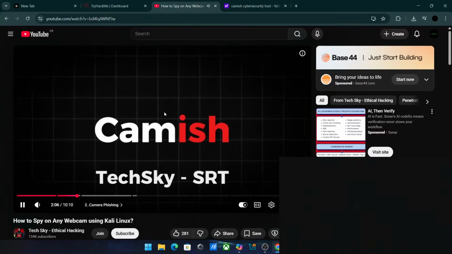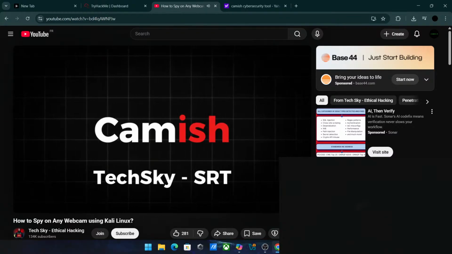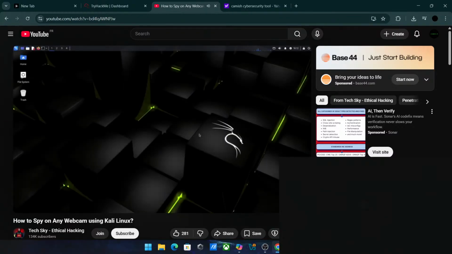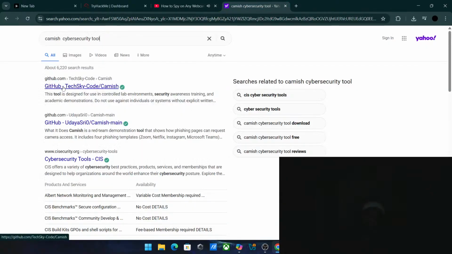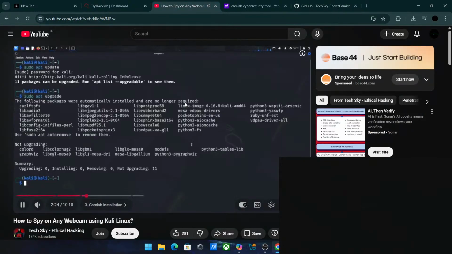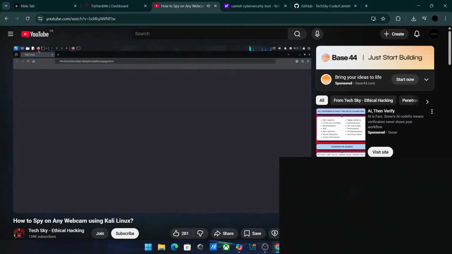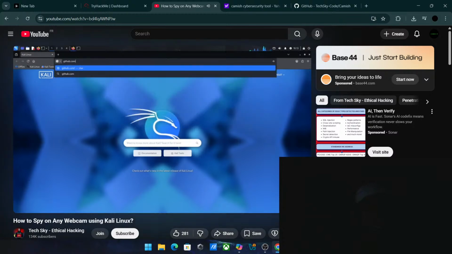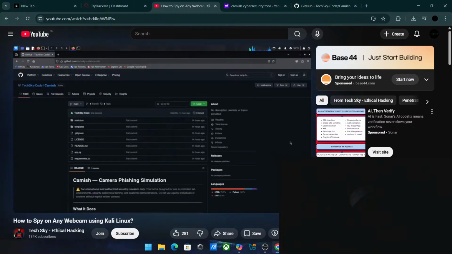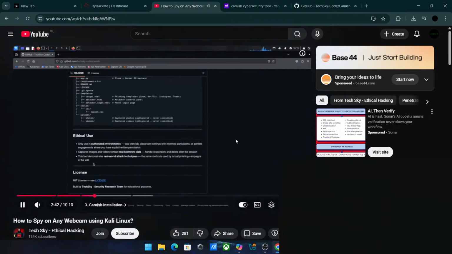Developed by the Tech Sky Security Research Team, specifically for security awareness training and authorized penetration testing. Open your terminal and make sure your system is updated. Type sudo apt update to refresh package lists, then sudo apt upgrade to install available updates. Now we need to install Camish. Open your web browser and in the address bar type github.com/techsky-code/Camish. Scroll down and you can read about features, requirements, installation, and most importantly, ethical use.